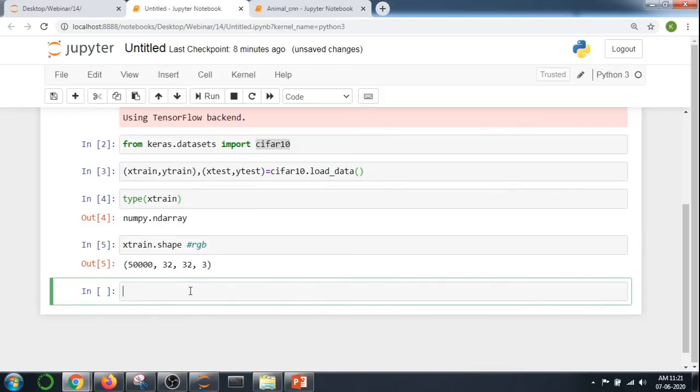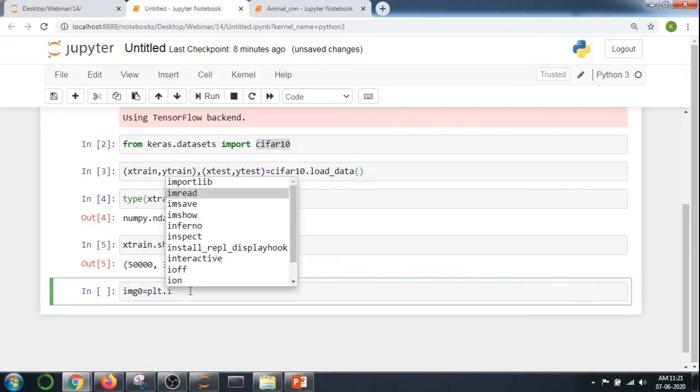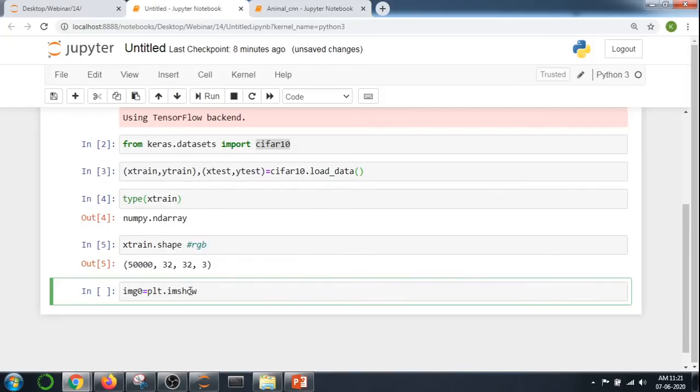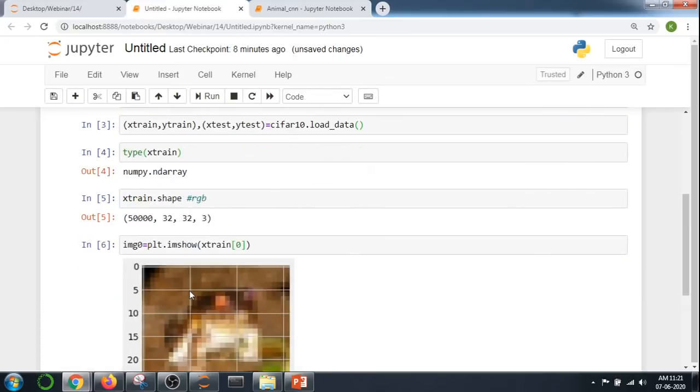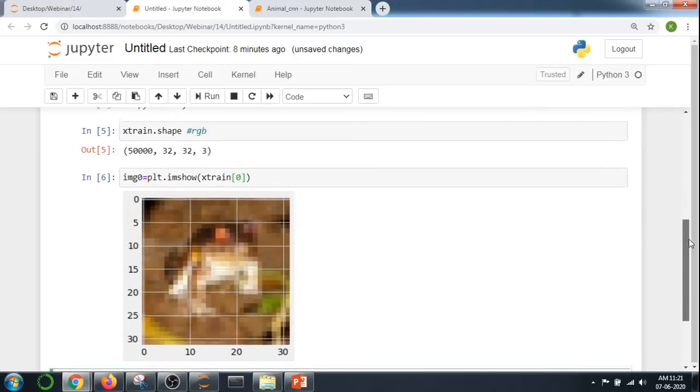Okay, if you need to see the image of the first row, we can check. For example, I am showing the image of the first index value with plot dot imshow. In x train I am displaying the first index value. See here, I am getting an image.